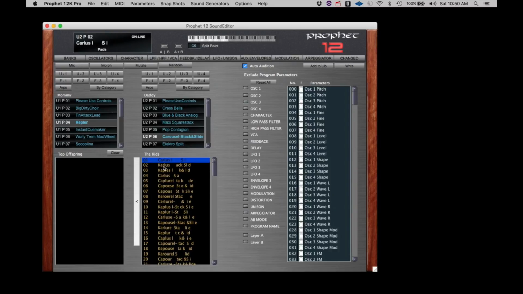But before I do that, I'll introduce the principle of top offspring. This is a column where you can take the generated patches you like and separate them from the rest for further filing or processing. Just click this button to move them over to the top offspring column. Okay, here we go.